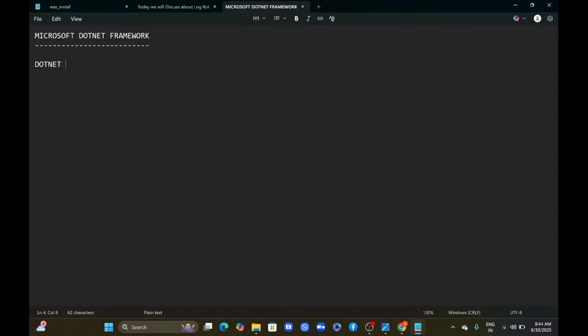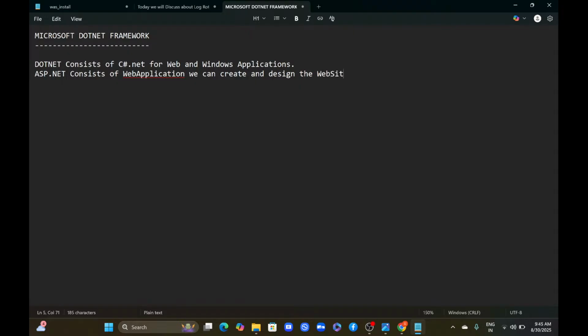.NET consists of C Sharp .NET, .NET for web and Windows applications, and ASP.NET. With ASP.NET we can create web applications and design websites based on the client requirement, and the database we are using is SQL Server.